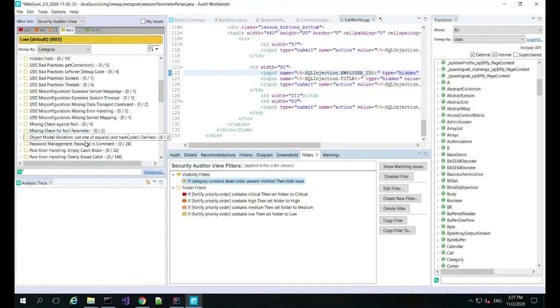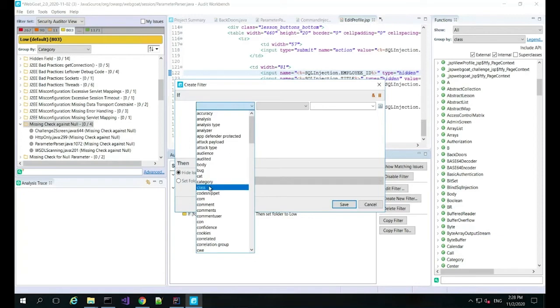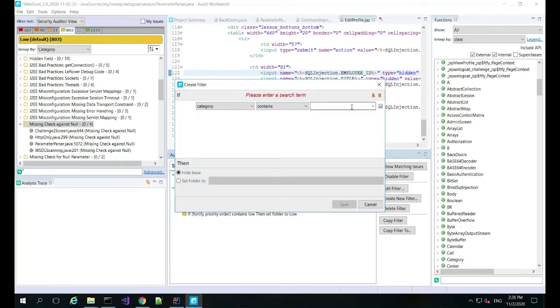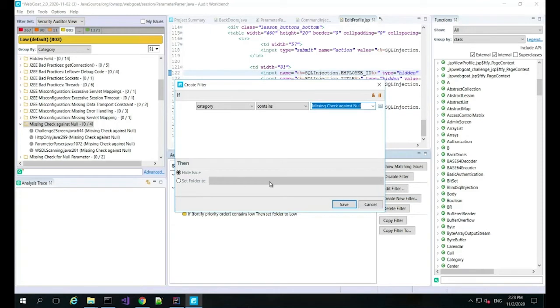Let's go and create another one. So let's just do this one here, which is missing check against null. Now, I'm going to select that, and I'm going to create a new filter. I'm going to say if category contains missing check. I'm just using this for the purpose of making it easy to find. There it is, against null.